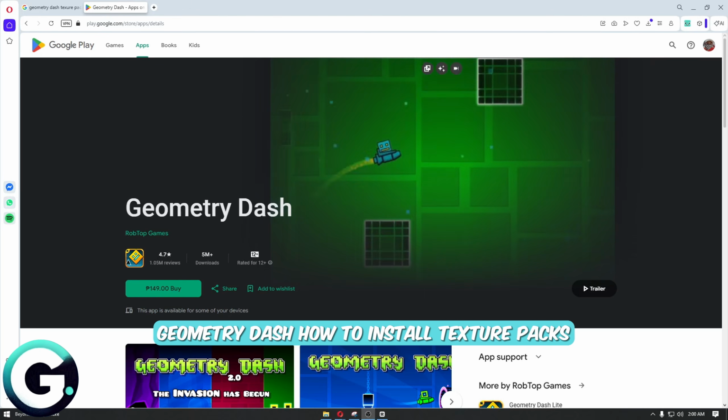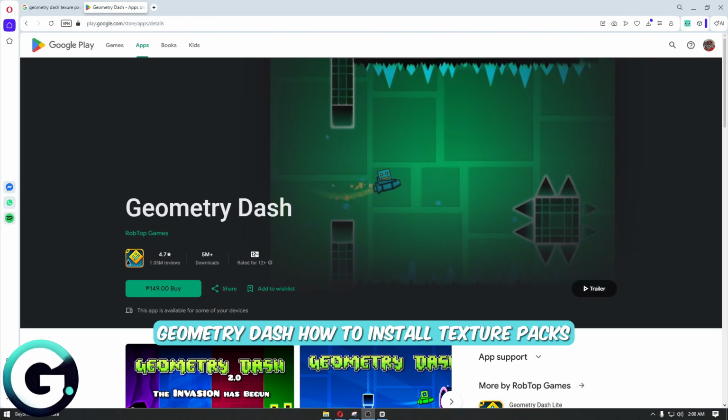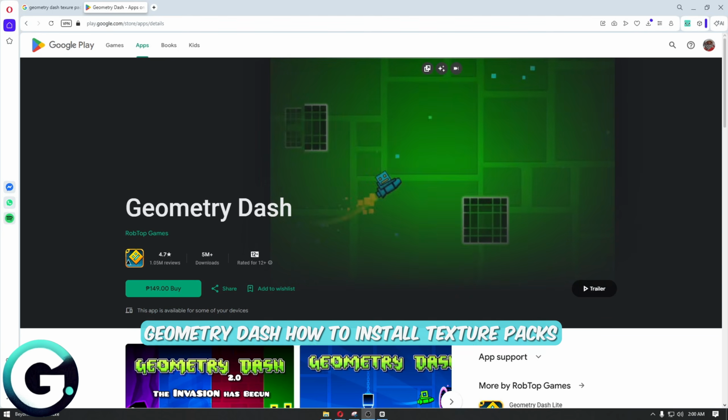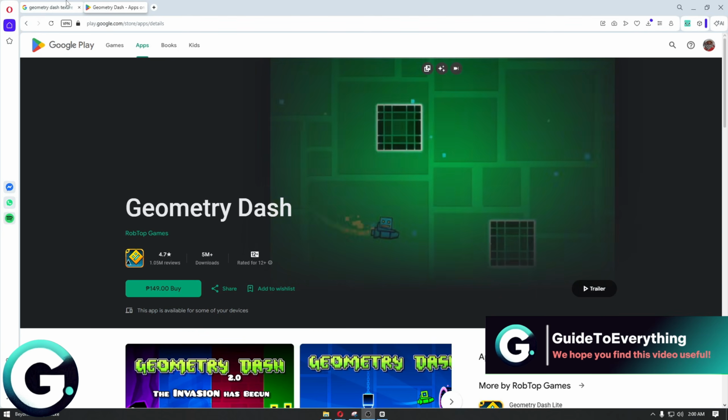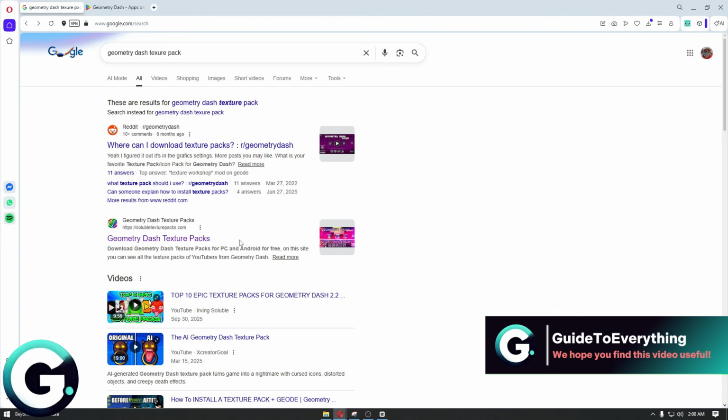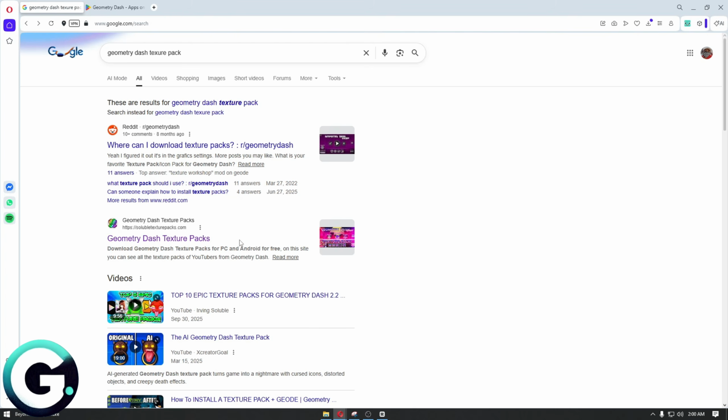In today's video, I'll show you how you can download and install texture packs on Geometry Dash. First things first, you want to get your texture packs downloaded to your device. If you don't know where to get them, just search for the Geometry Dash texture pack on your web browser.